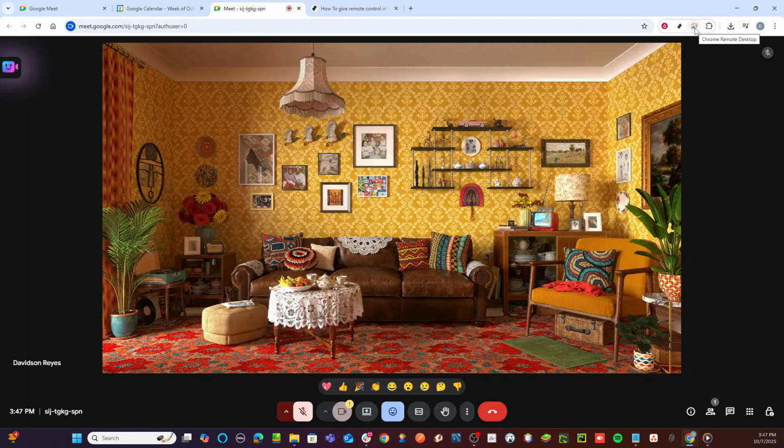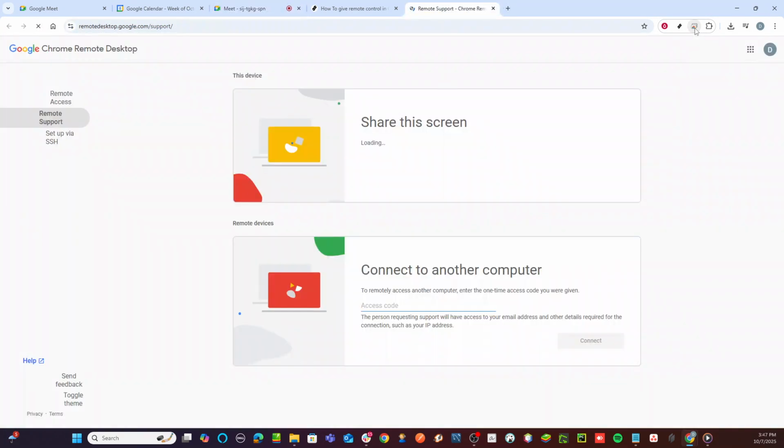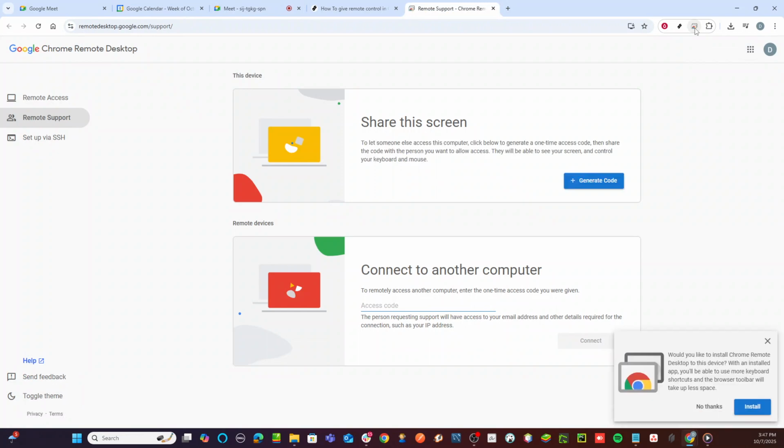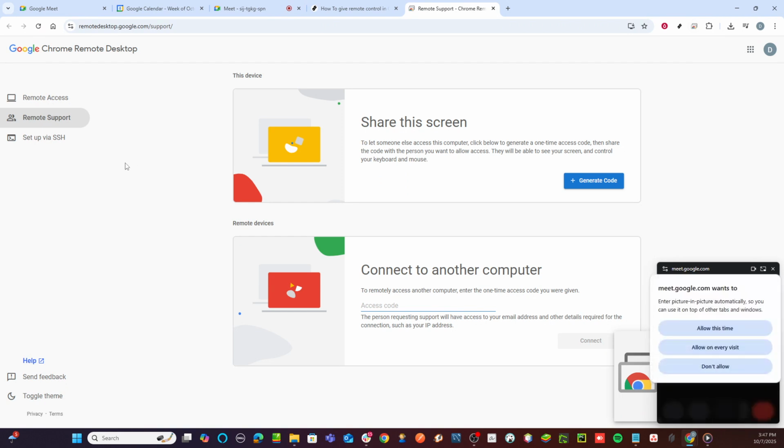If you haven't already installed it, you can find it in the Chrome Web Store by searching for Chrome Remote Desktop and following the installation instructions. Next, with the extension ready, navigate to the Remote Desktop page. Look for the Remote Support option and click on it.